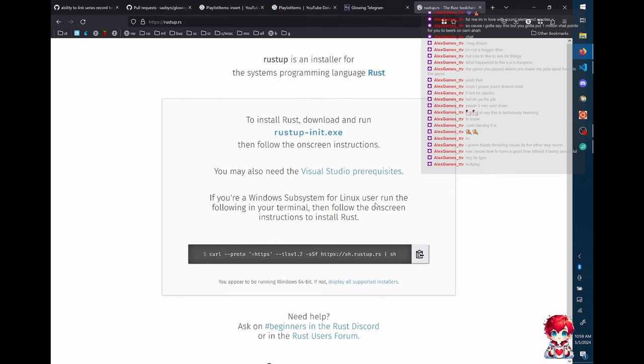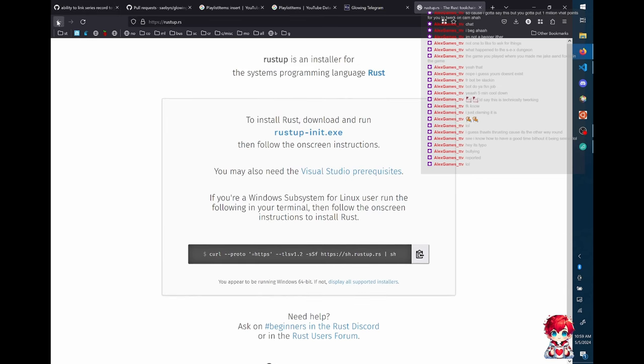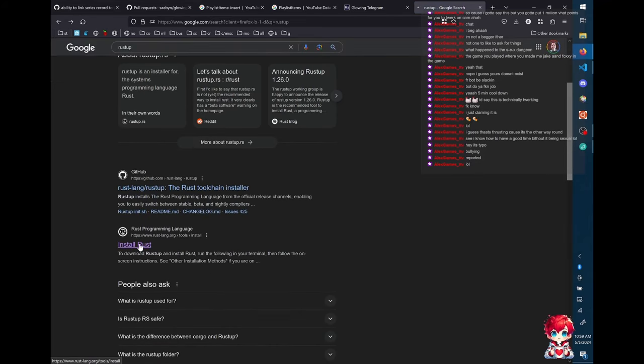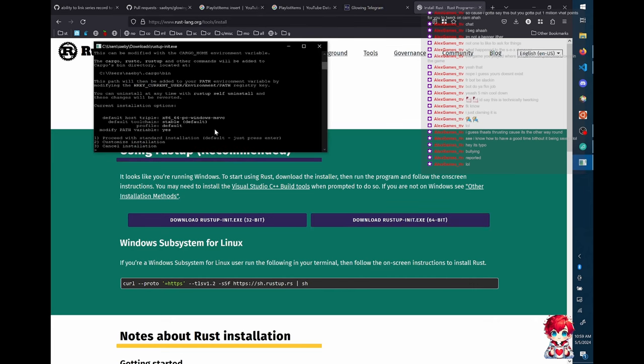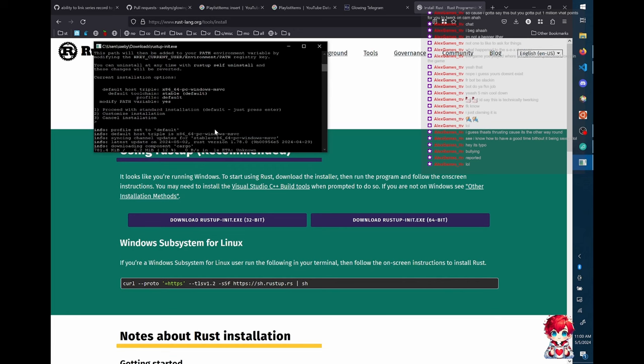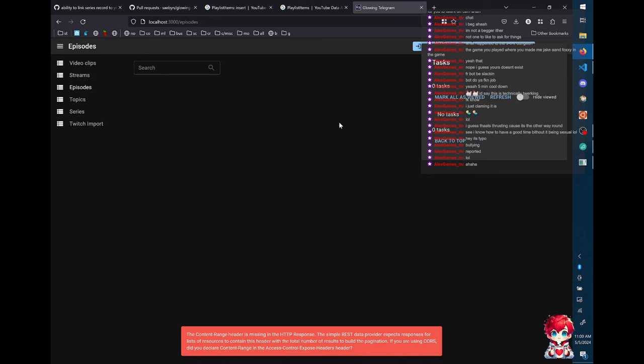Is it though? Is it really? Let's go from rustlang.org. Bullying? How am I bullying? I'm just pointing out that, never mind. I'm not gonna dig myself into a hole. Just enter. All right, we're gonna have Rust soon. Be really rusty.